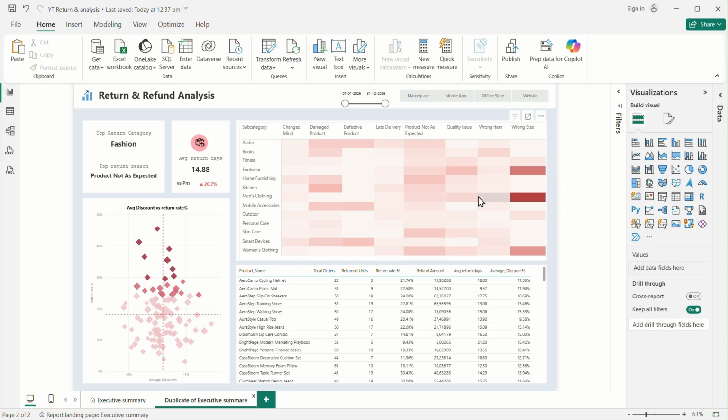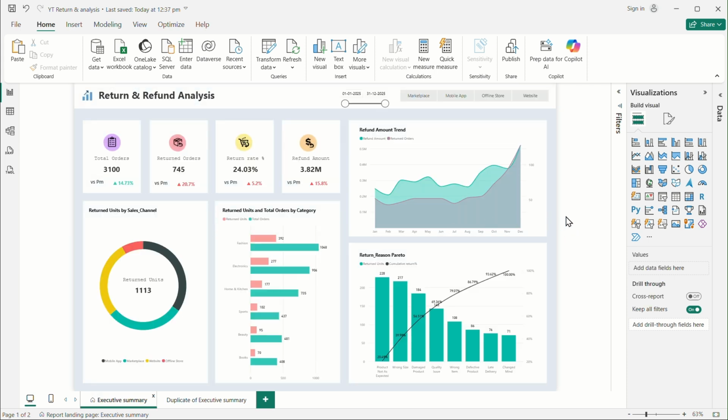So this is the dashboard that has been created and you can add it into your portfolio also, if you are a beginner or intermediate. So it will help you in your data analyst portfolio and in job search as well. So this was it.